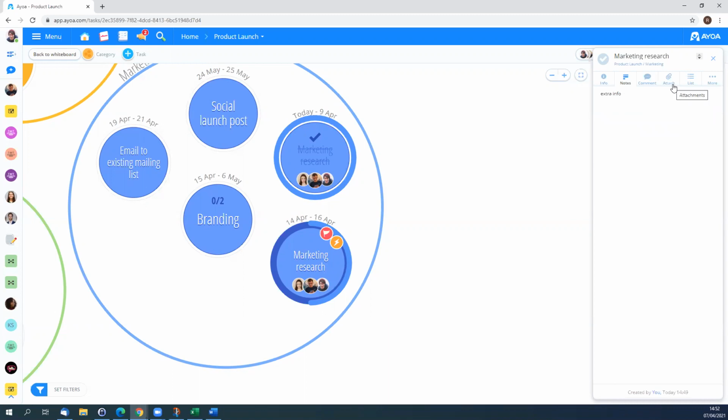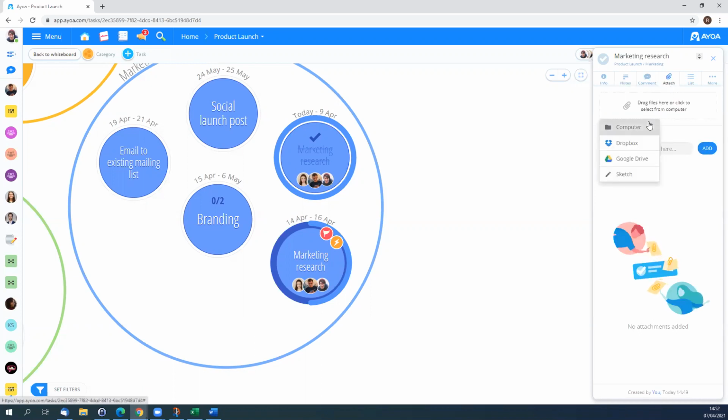And then if we look along the top at some of the other tabs, you'll see that we've got an attachment section. And by clicking on this box here, you can upload any file from your computer, Dropbox or Google Drive. It might be that at this point during your project, you require a certain form to be filled out. It might be planning permission if you're involved in construction, for example.